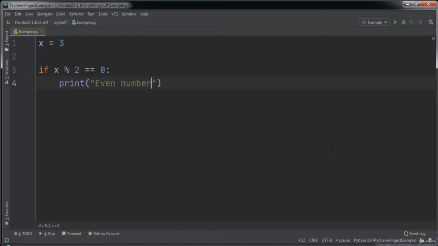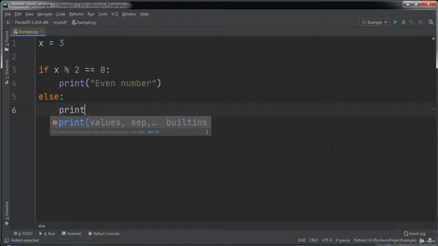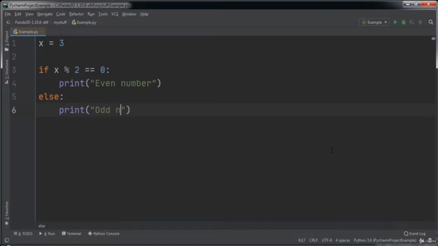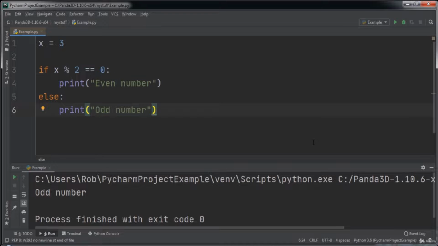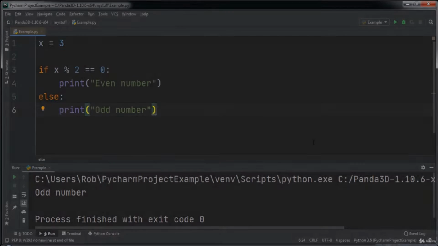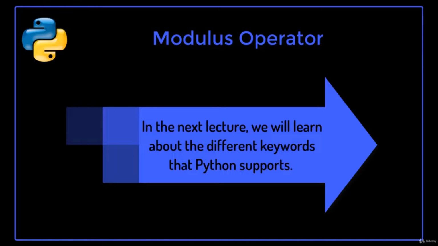remainder, so we will print even number to the console. Else we will print odd number to the console, since we know that 2 did not divide evenly into x without a remainder, meaning that it is an odd number. When we run the code, you will notice that odd number was printed since 3 is an odd number. In the next lecture, we will learn about the different keywords that Python supports.